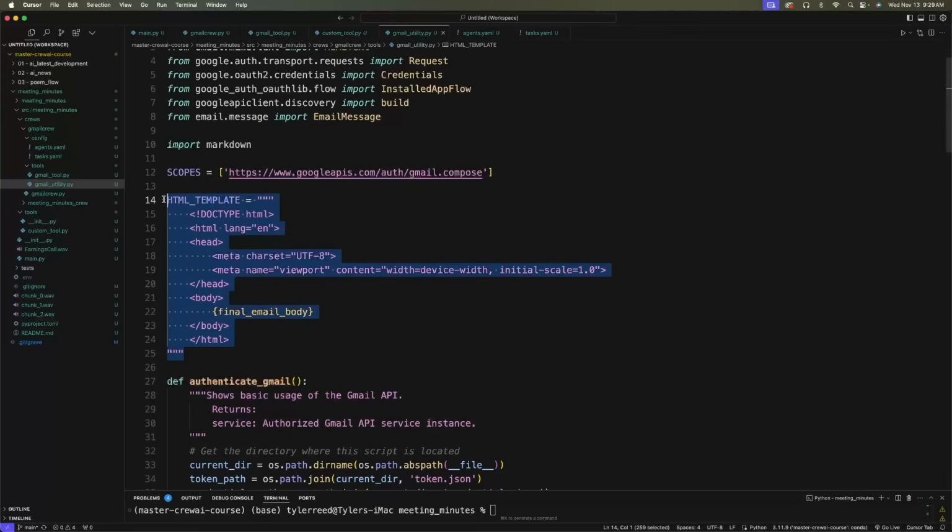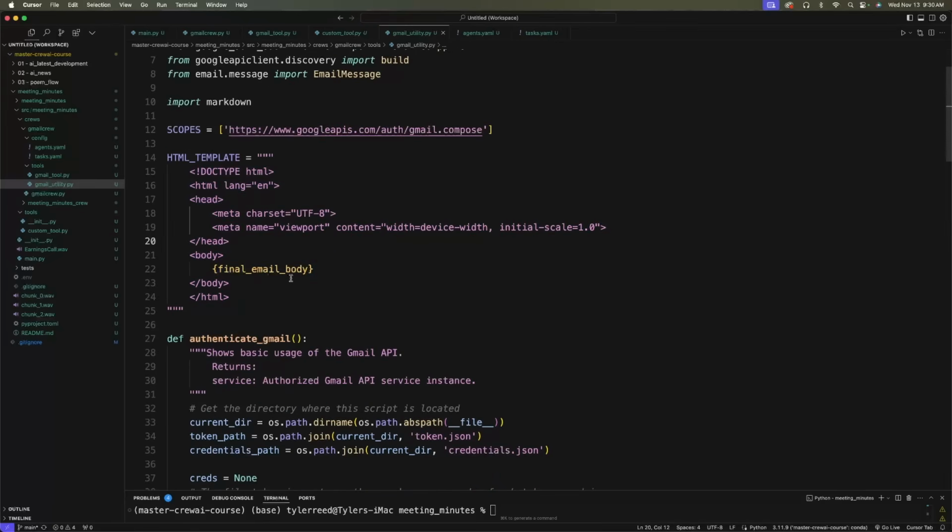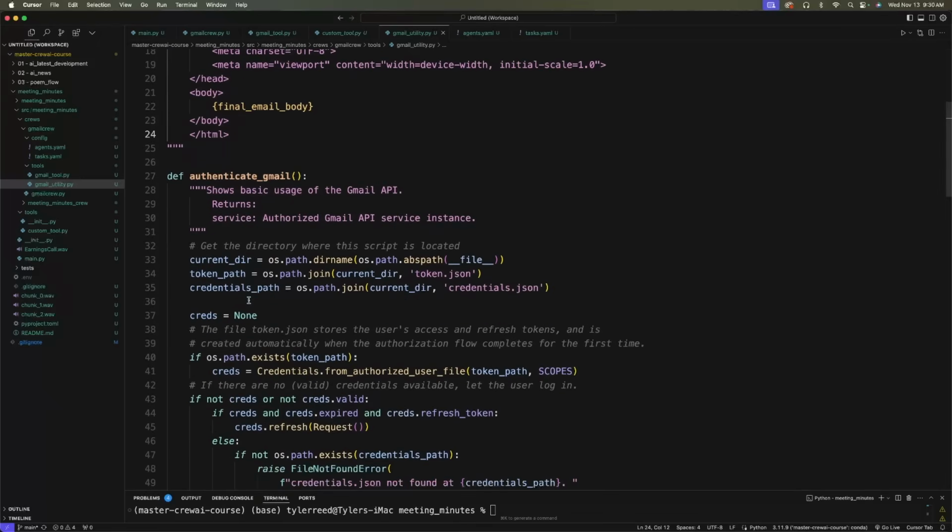I have an HTML template. This is a string, and what I'm going to be doing is inserting the body here. So instead of just having plain text in the email body, I want it to be a full-on HTML so it's formatted.